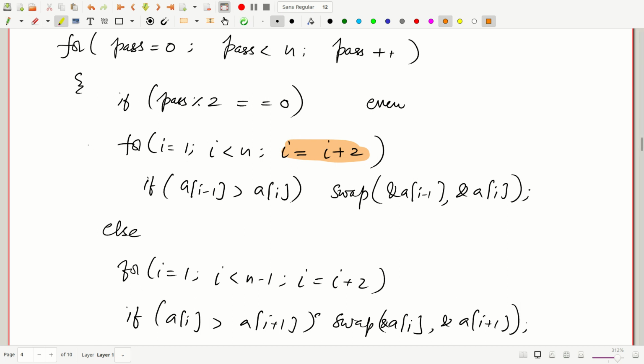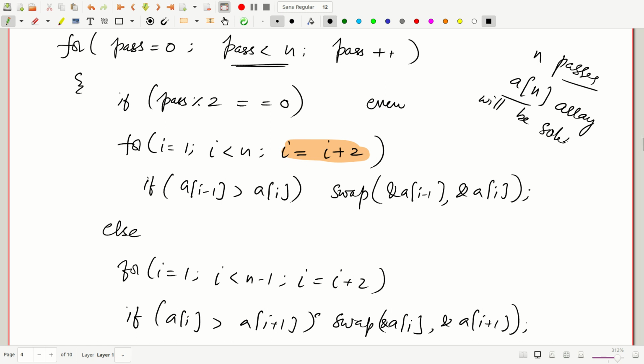Okay, now of course there is a particular theorem that guarantees that after n passes, the array a of n that contains the integers will be sorted. We are not looking at the theorem and the proof as part of the course. We just take the algorithm and see if there is a loop carried dependence or not, so that we can go ahead and parallelize this code.